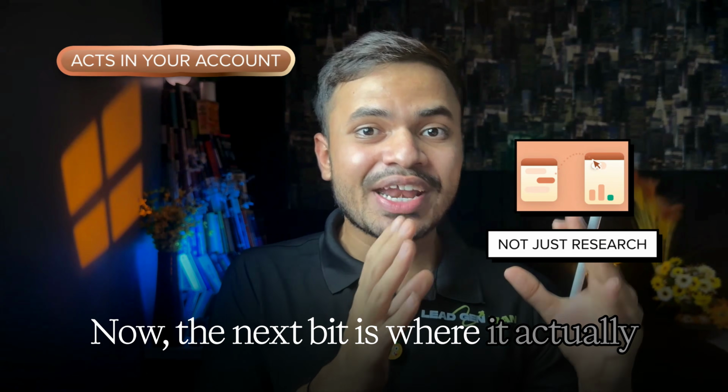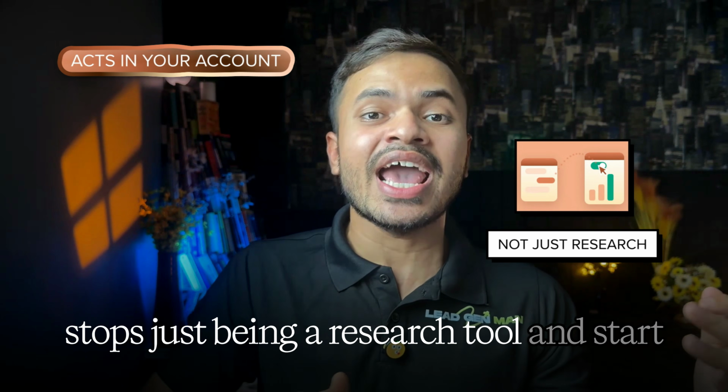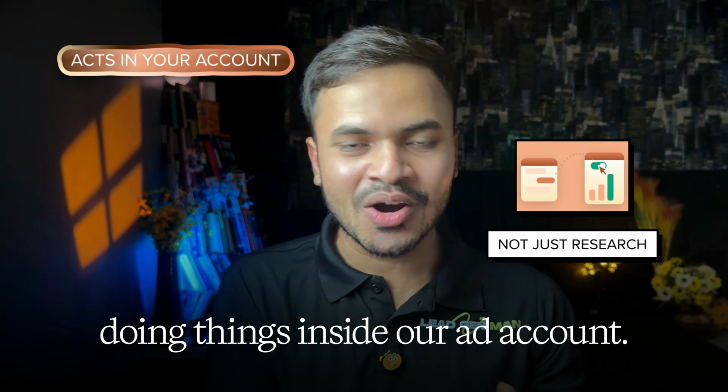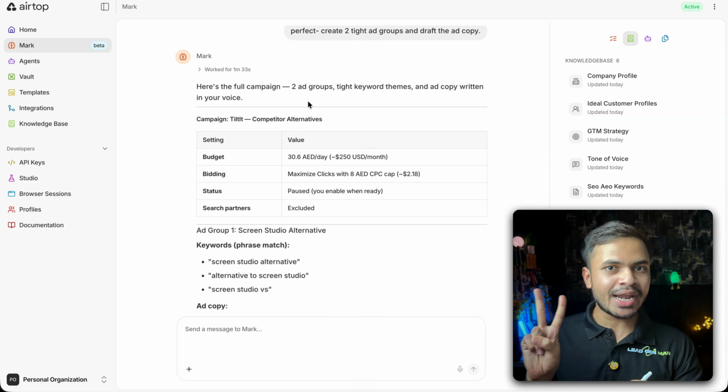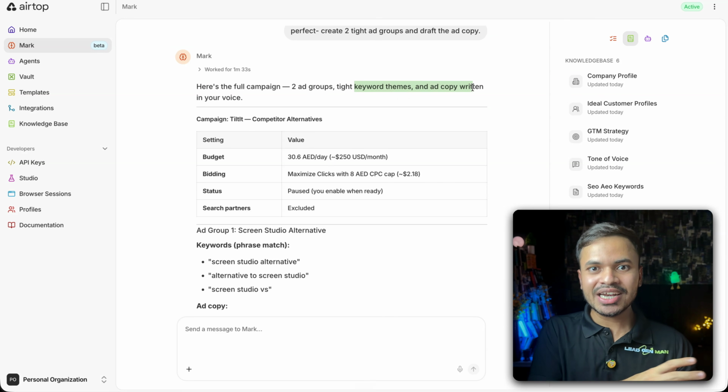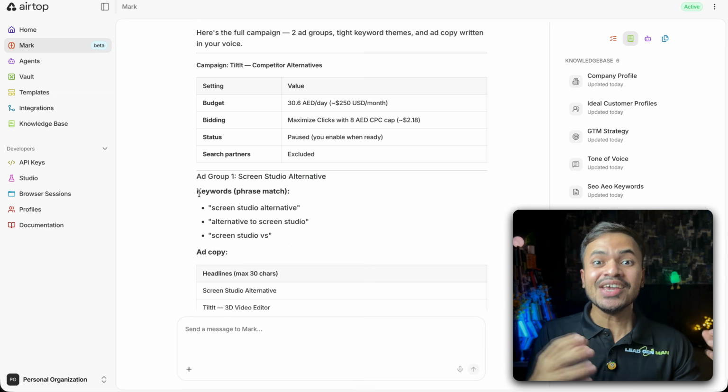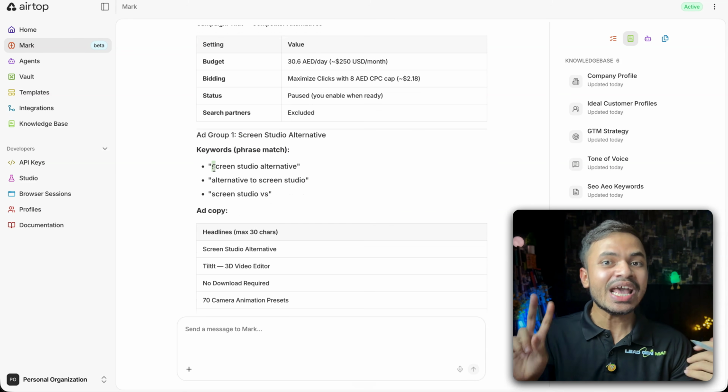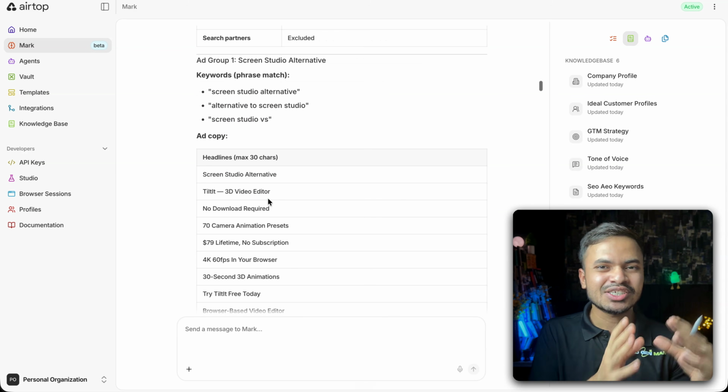Now the next bit is where it actually stopped being just a research tool and started doing things inside our ad account. It told me to put my budget in two ad groups. The first is Screen Studio alternative, because those searches are exactly what I am selling and what my product is about. And second, Rotato alternative as a cheaper secondary.